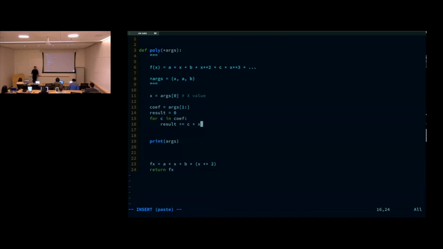So how do I get my x raised to the correct power? For the first one, I should raise it to the first power. The second one, I should raise it to the second power, and so on. So what are a couple ways I can think about doing this?